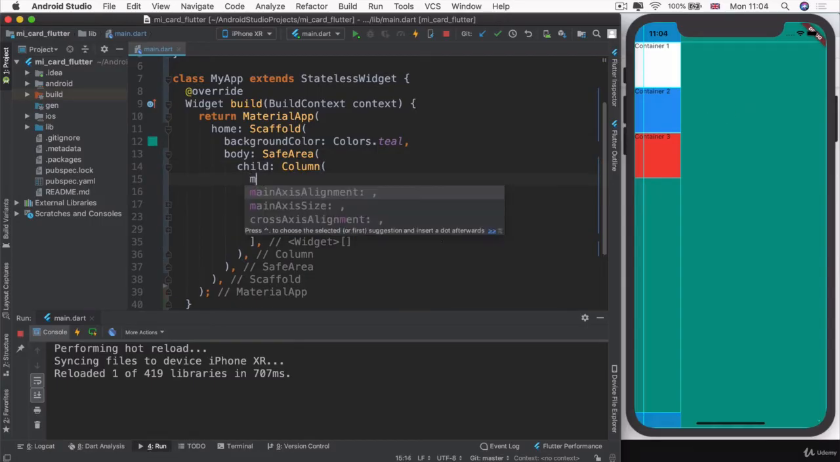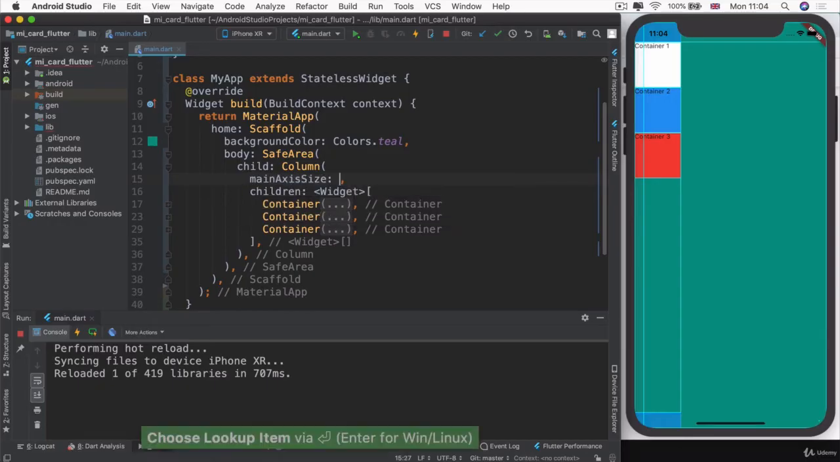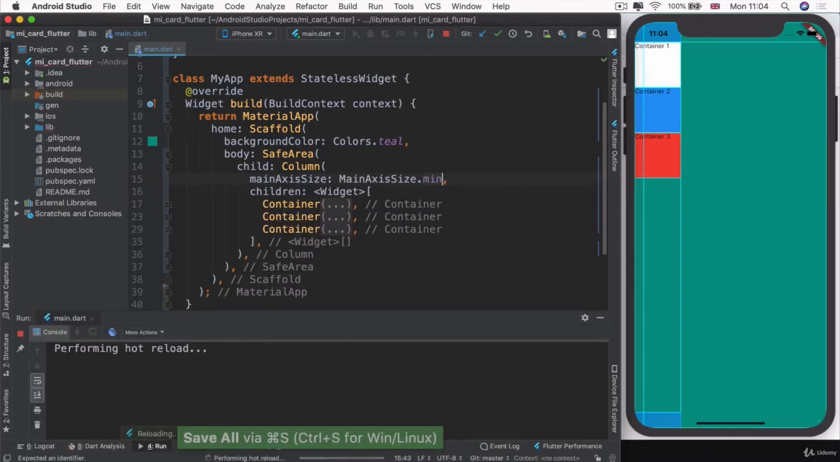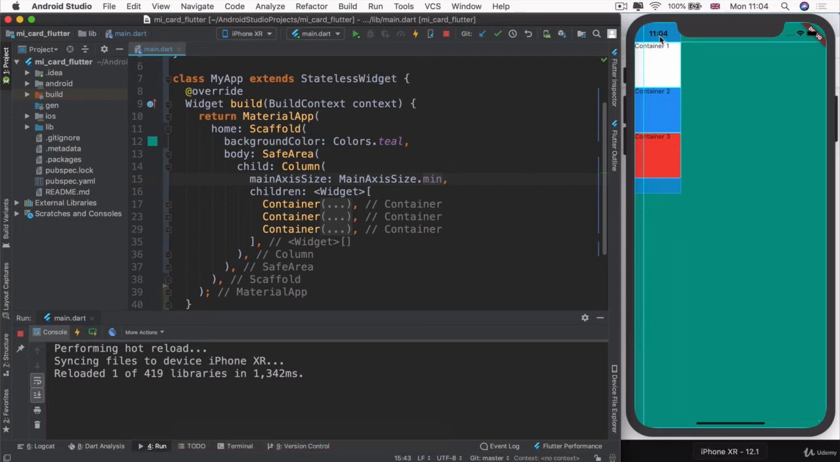We can change its main axis size, and main axis for a column is of course vertical. So let's change this to the minimum size. And you can see now, when I hit save, my column actually shrinks to be the size that's only required to fit my 3 containers, all of its children.